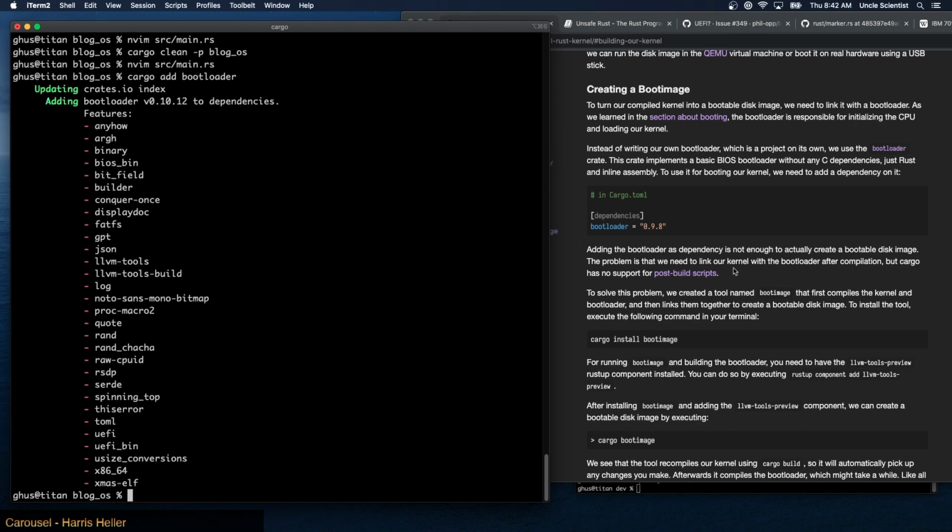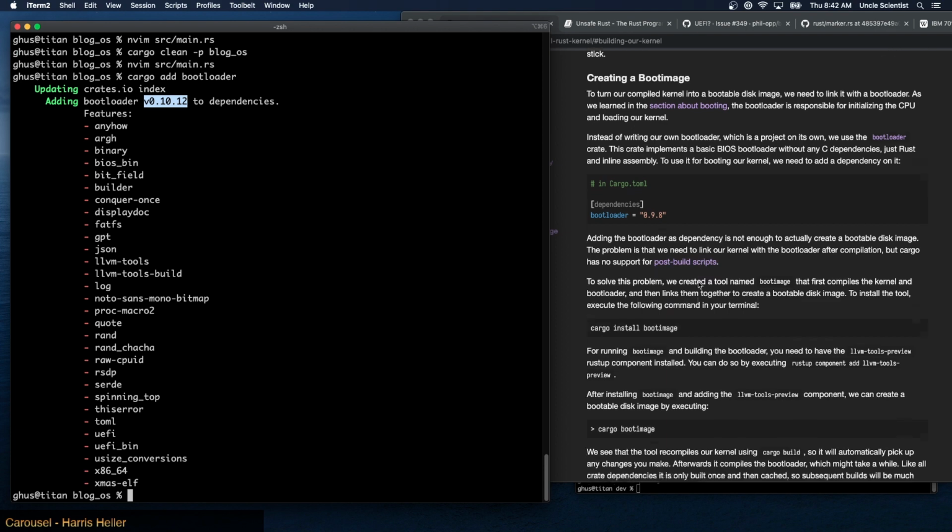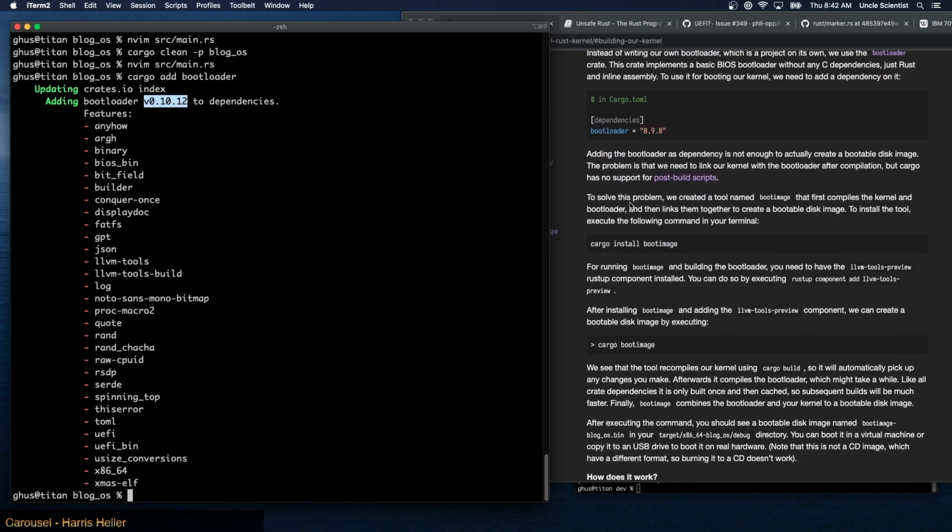Adding the bootloader as a dependency is not enough to actually create a bootable disk image. Yeah, they're up to 0.10.12. Okay. The problem is that we need to link our kernel with the bootloader after compilation, but Cargo has no support for post-build scripts. To solve this problem, we created a tool named bootimage that first compiles the kernel and bootloader and then links them together to create a bootable disk image. To install the tool, execute the following command. Okay.